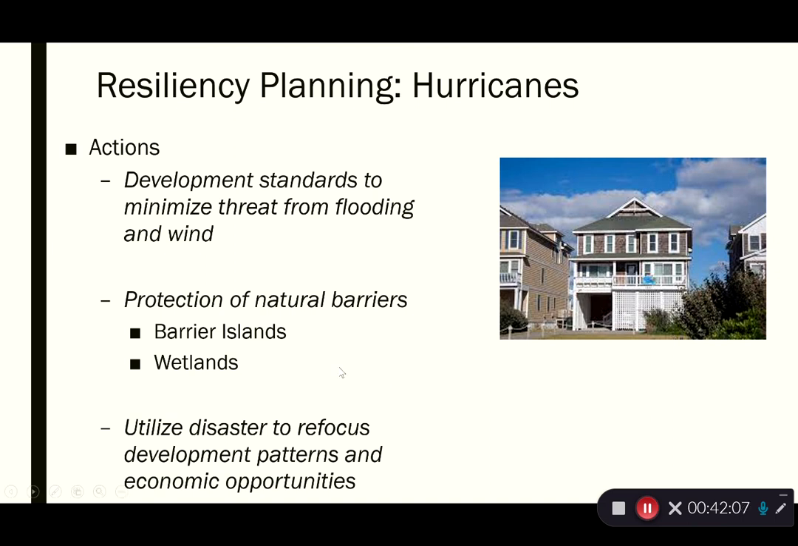Protecting your natural barriers, things like barrier islands and wetlands, are super important to mitigate the threats from hurricanes. So those are the natural buffers that we have and need to be preserved and protected as much as possible. So we need to minimize development in those areas to allow them to serve their function as buffers to storms. And again, looking for economic opportunities and redevelopment once the storm happens.